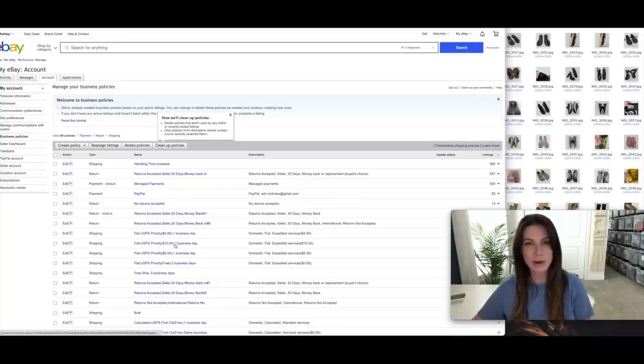I use USPS Priority for shoes. So $10, one business day handling for shoes, $6 for sweaters and long sleeve tops, $5 for shirts or anything that I think will be a first class package. And again, as you can see, pretty much all of my listings have handling time increased because, again, I'm having a baby. So I have a 5-day business handling time there.